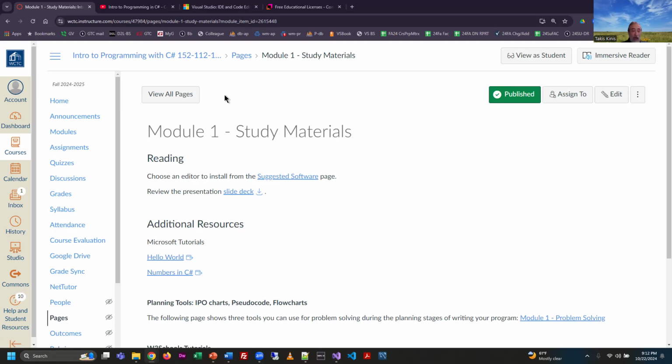Now, we already did this process, by the way, of installing and finding the software, and that's recorded in a separate video. So at this point, the assumption is that you guys have a working software environment to do your code. By the way, if you are stuck and need help getting the environment to work correctly, please email me and connect with me so I can help you.